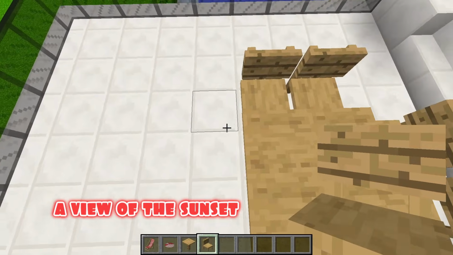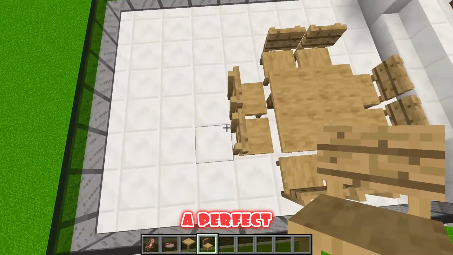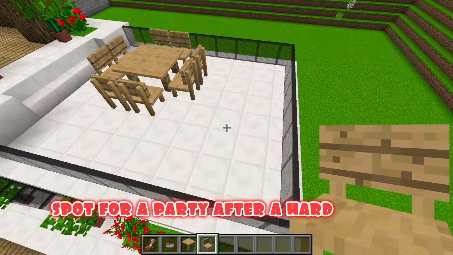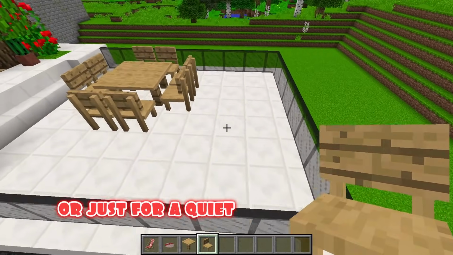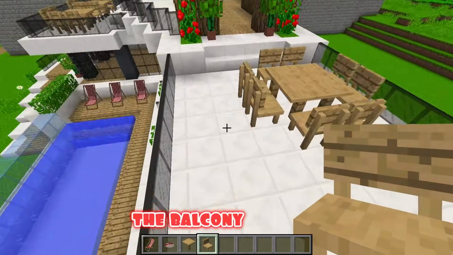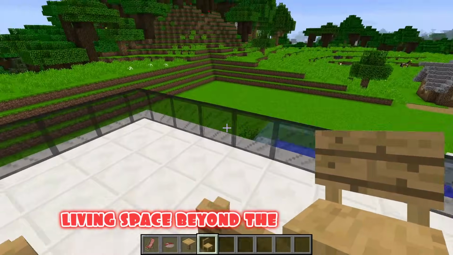A view of the sunset from the second floor height. A perfect spot for a party after a hard day of building, or just for a quiet evening alone by yourself. The balcony expands living space beyond the house walls.